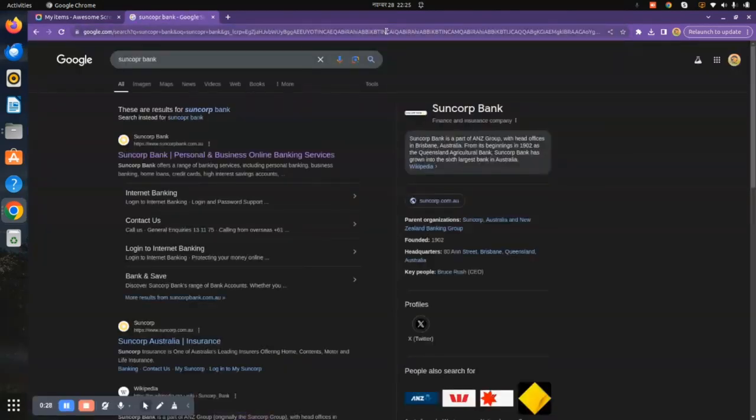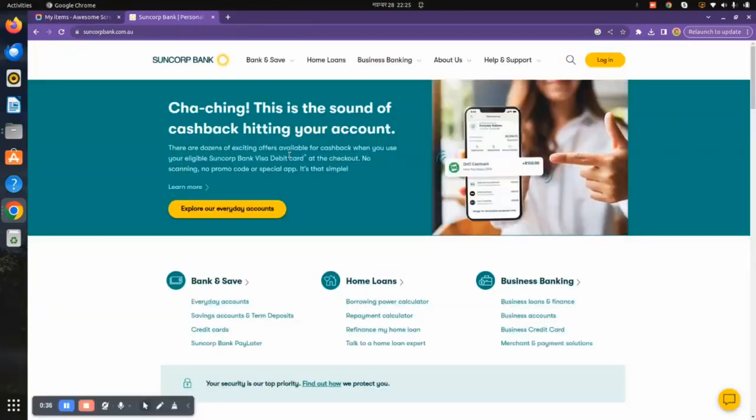After you hit the search button, you'll be redirected to another page. Now in this page, simply click on this first link. After you click on the first link, you'll be redirected to the home page of the Suncorp Bank. Now on this page, on the top right corner, you'll see this login option. Go ahead and click on it.